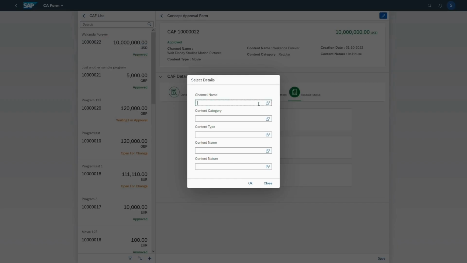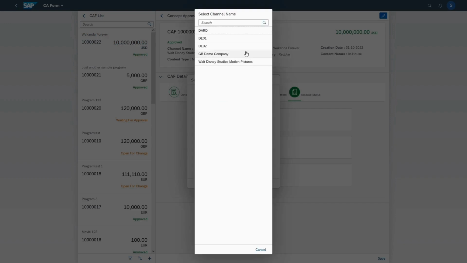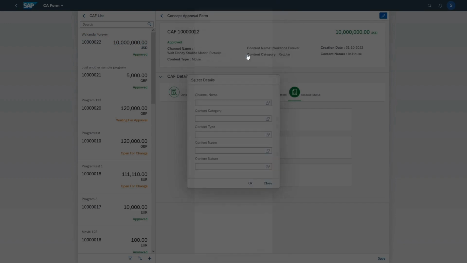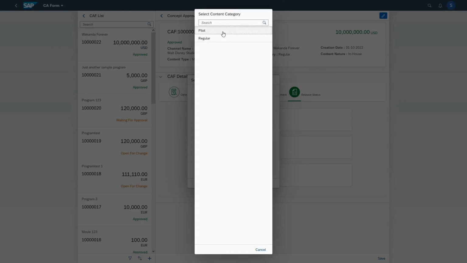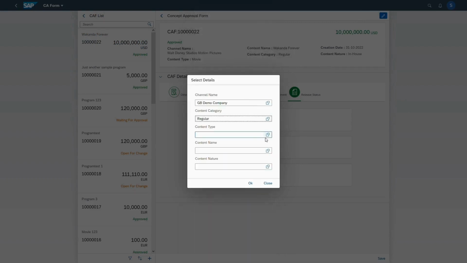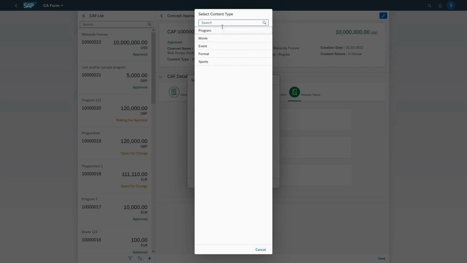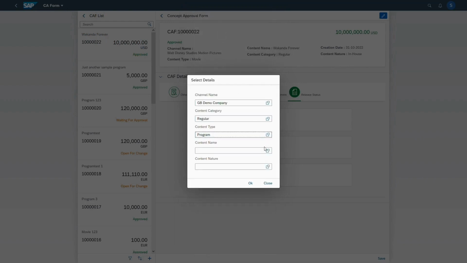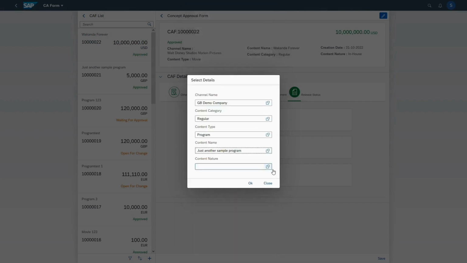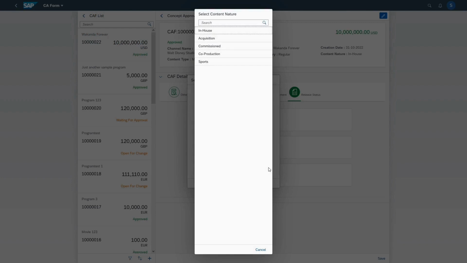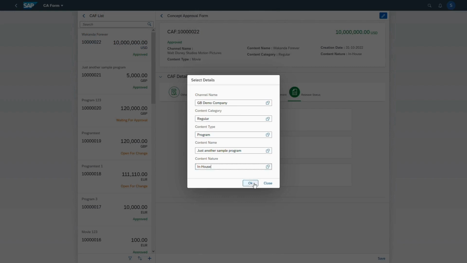We create the CAF by selecting the channel, then category, and we also select what kind of content it is. For example, let's select the type of content as program. Then we look at the content which is created by default in the master and select one of them. This is linked to the MPM. The nature of the content is important because it flows into the financials of the deal memo at a later point in time.